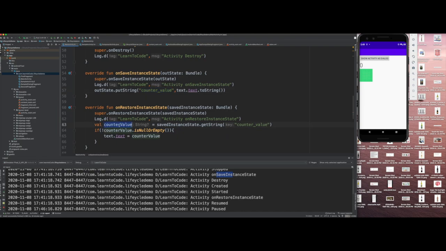Now what I will do is, in the value, like counter value, I will basically say, hey, if this value is null or empty, then I don't want to do anything with the text. But if it is not null and empty, then it means there was some value which was saved, and I want to restore that value. So let's see how it looks in action.